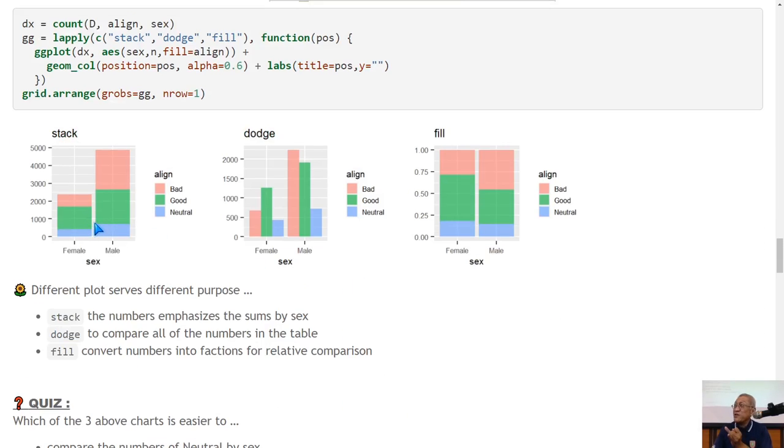In this position, you are comparing the total number of each group, which is easier to compare. In this one, you are comparing the ratio instead of the count. And for this one, you are comparing all of the subgroups. So we have 3 different positions: stack, dodge, and fill. There are other positions, but they are not important. These are the 3 positions that I use most.